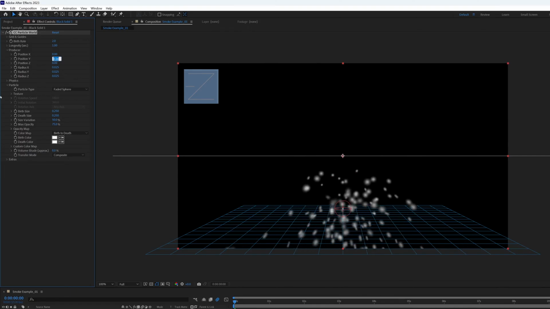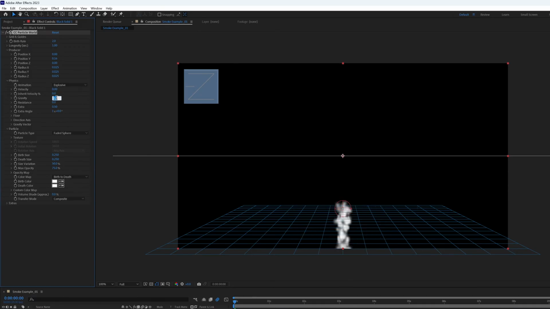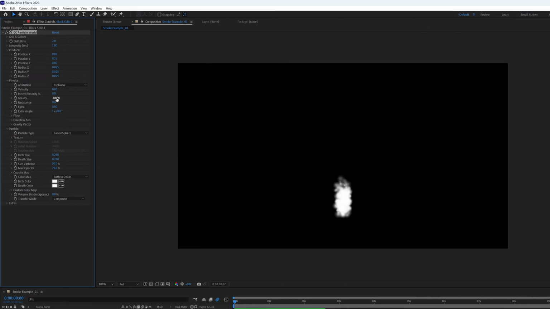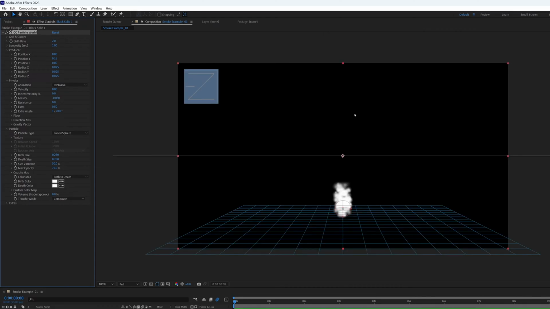And then under physics, let's turn the velocity to zero and the gravity to a minus number, so it's going up rather than down. Let's go with minus 0.05. See how that looks. Yep, not too bad, but we do want it to go a lot higher in our composition.